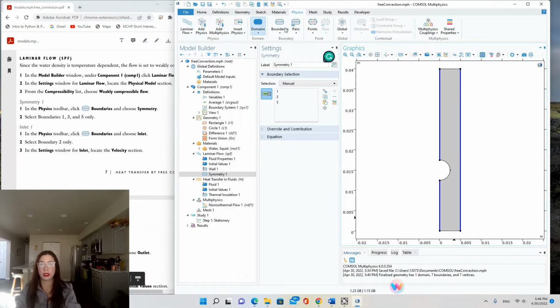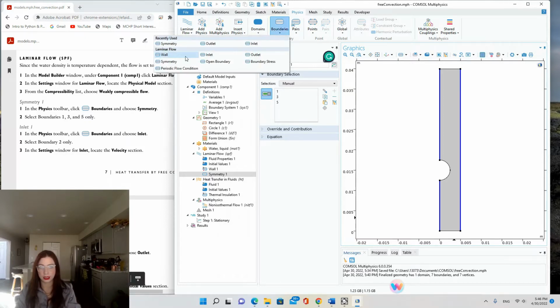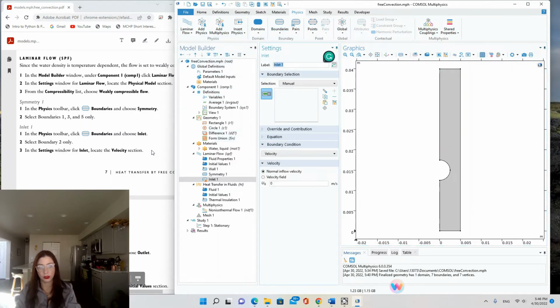Inlet 1. In the Physics toolbar, click Boundaries and choose Inlet. So now we're creating an inlet boundary condition. Select boundary 2 only. So here's our inlet. Water comes in from the bottom and flows upward over the heating element here. In the settings for inlet, locate the velocity section, and in the U not text field, type VN. So this was the global definition parameter we defined earlier, velocity N in meters per second.